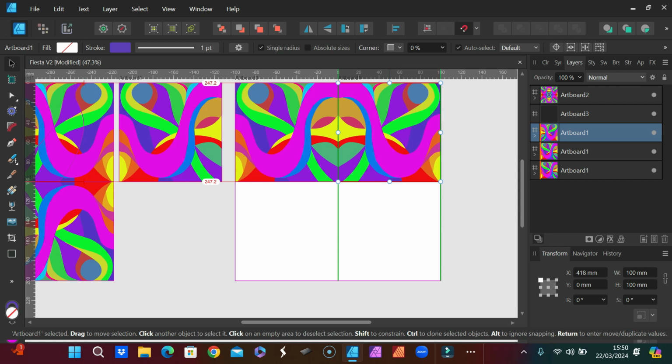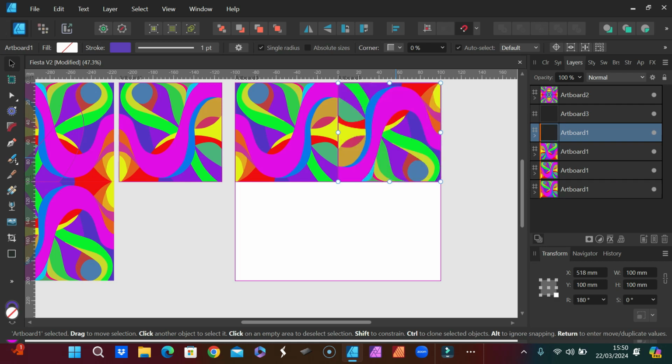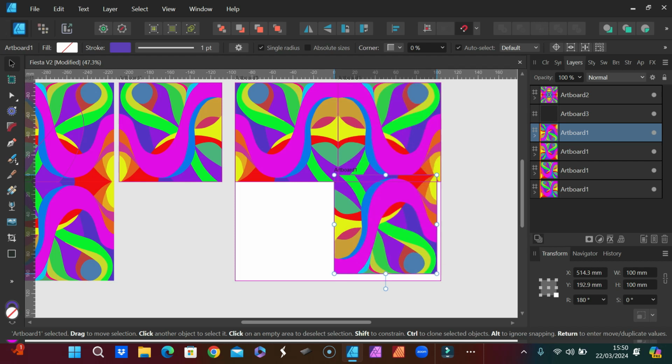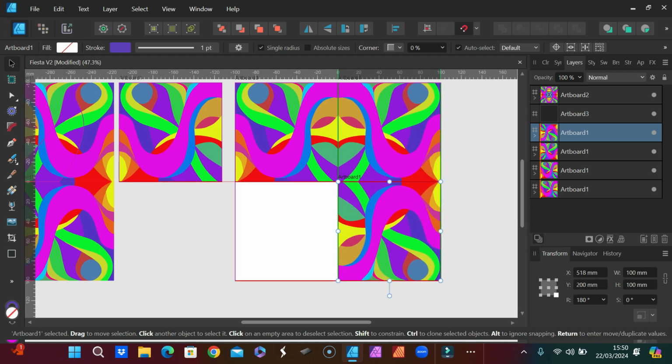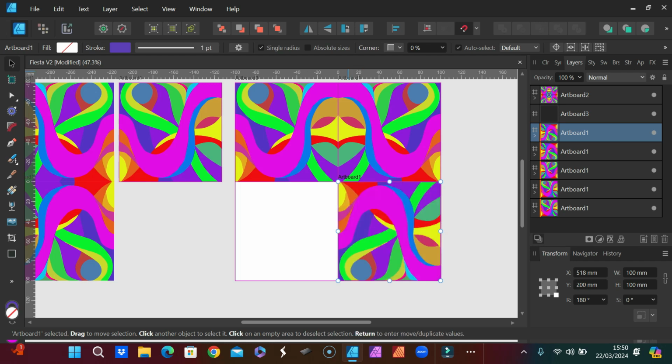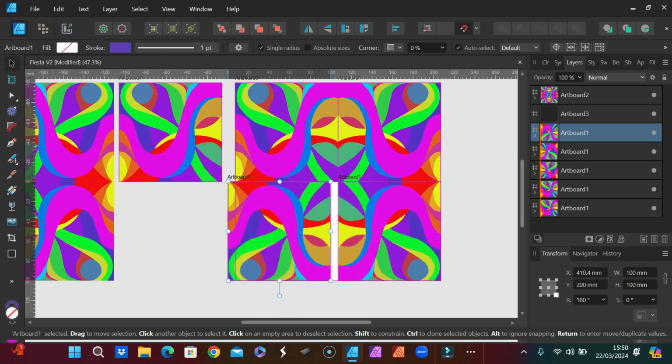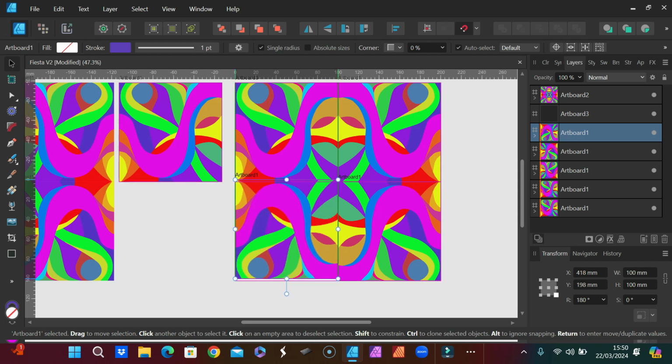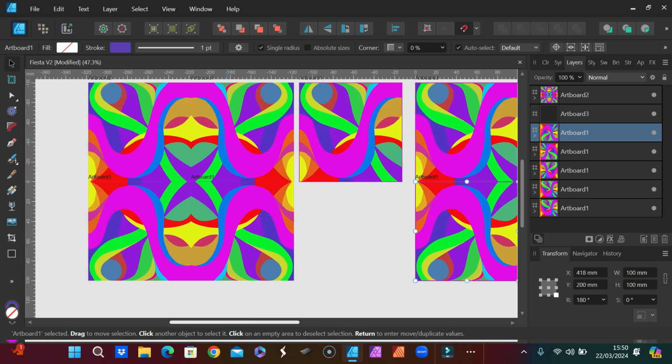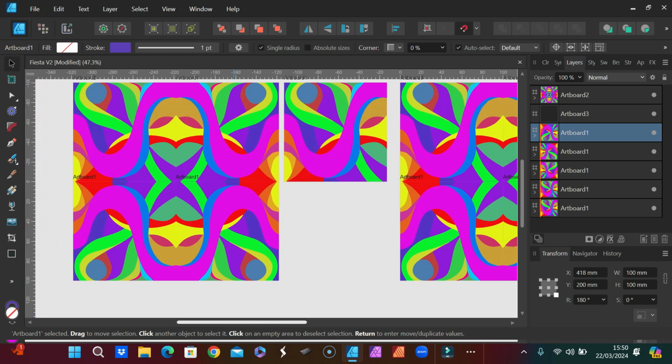So again, making sure I've got my lines, and then I can do Control C and V. But this time I'm coming down and flipping it horizontally, and then I'm just going to do the Control C and V once more, flipping again to create my pattern repeat. So at the moment, that just looks exactly like my first one.